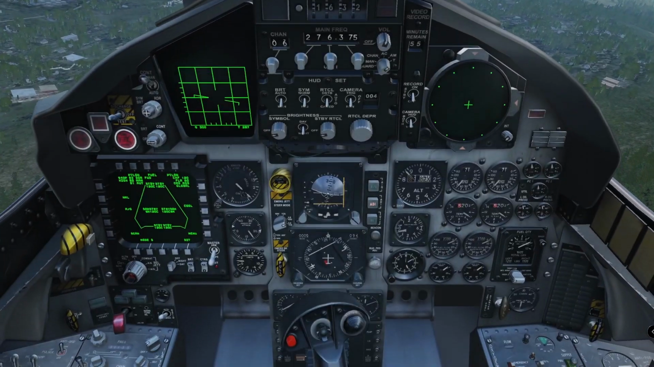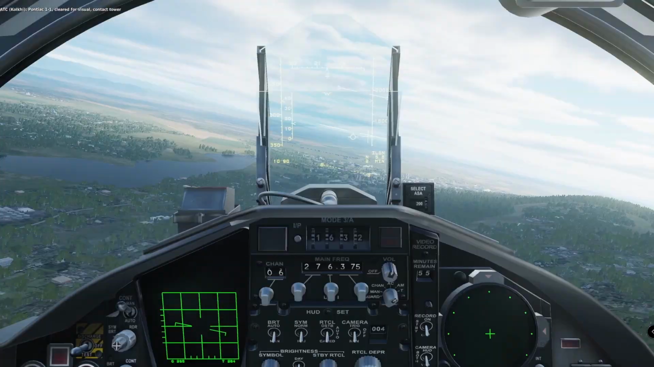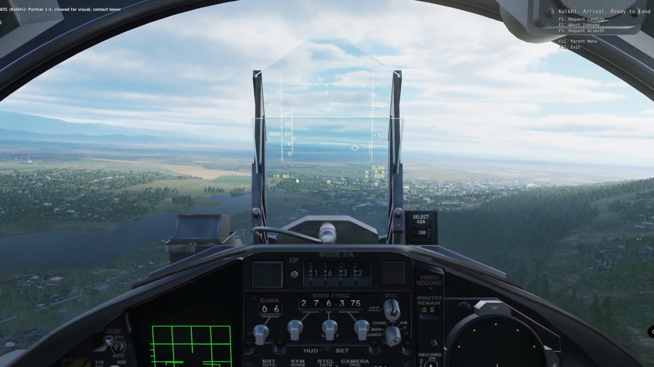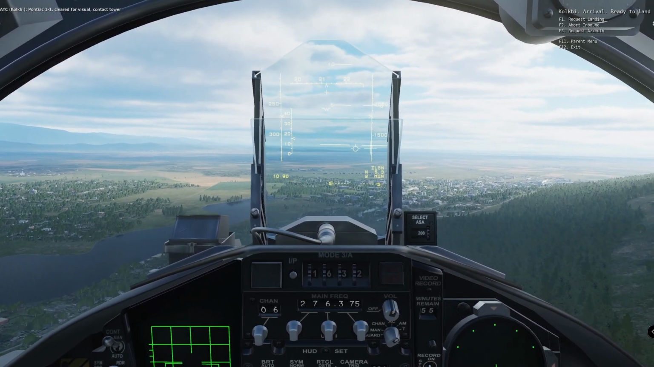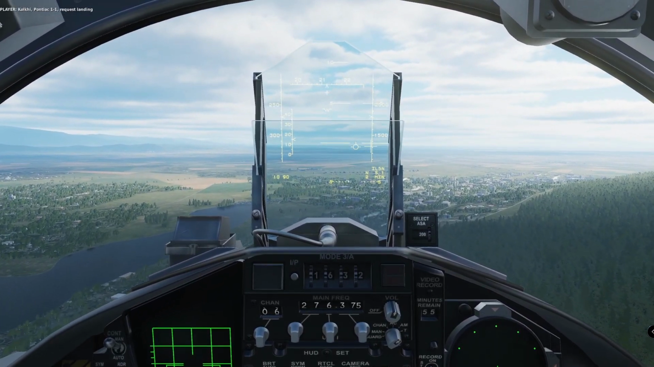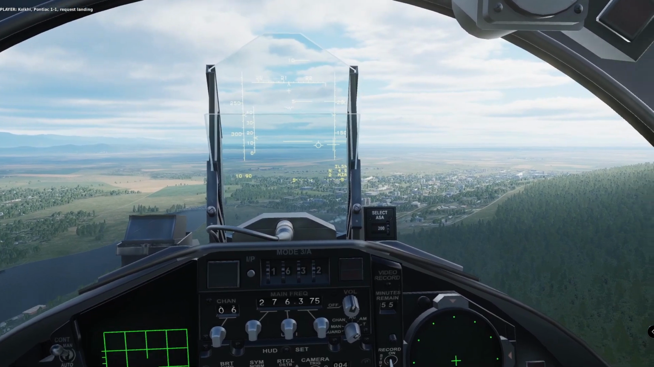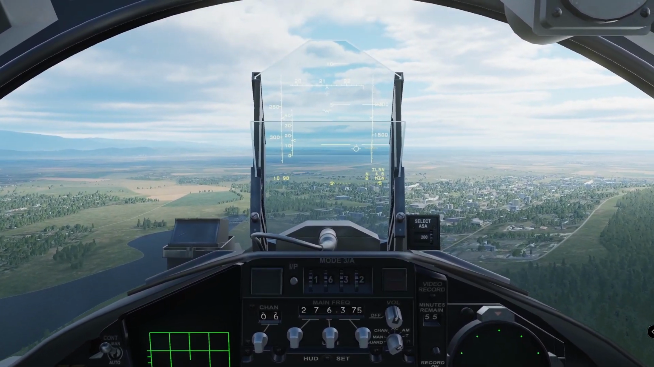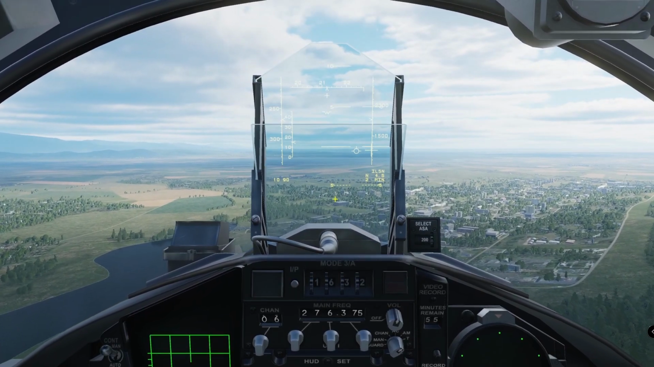So I see the airport. Okay, so it says contact tower here. Koki, Pontiac 1-1, request landing. They're probably not going to say anything, but there's the runway right there.